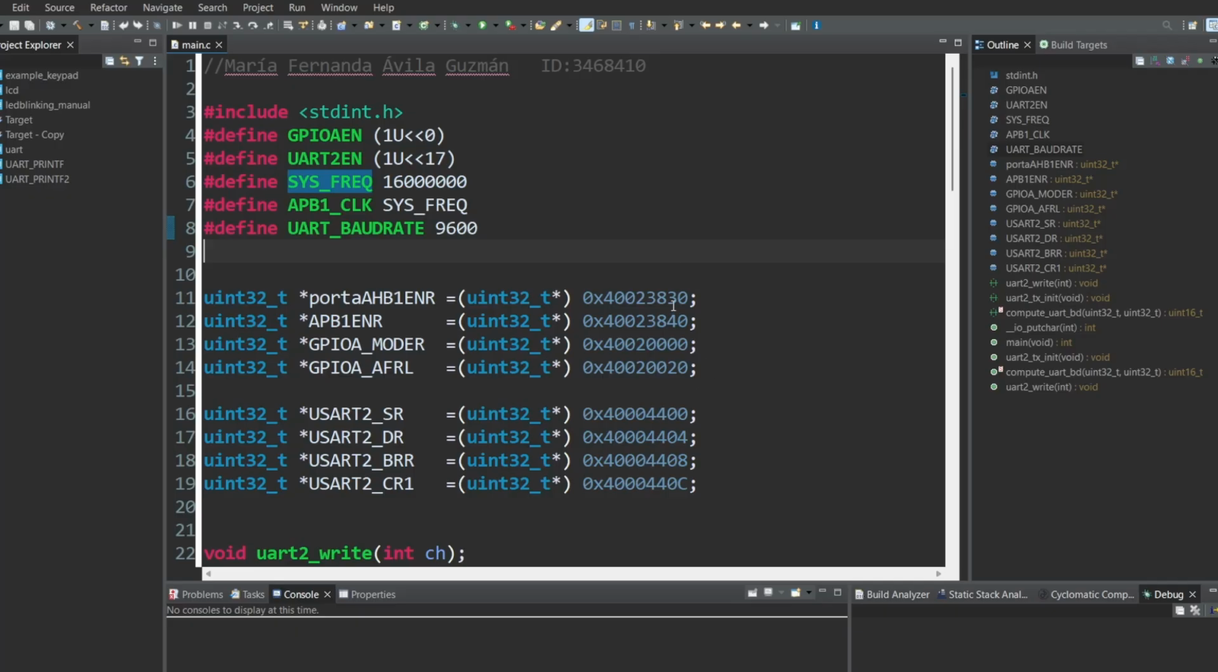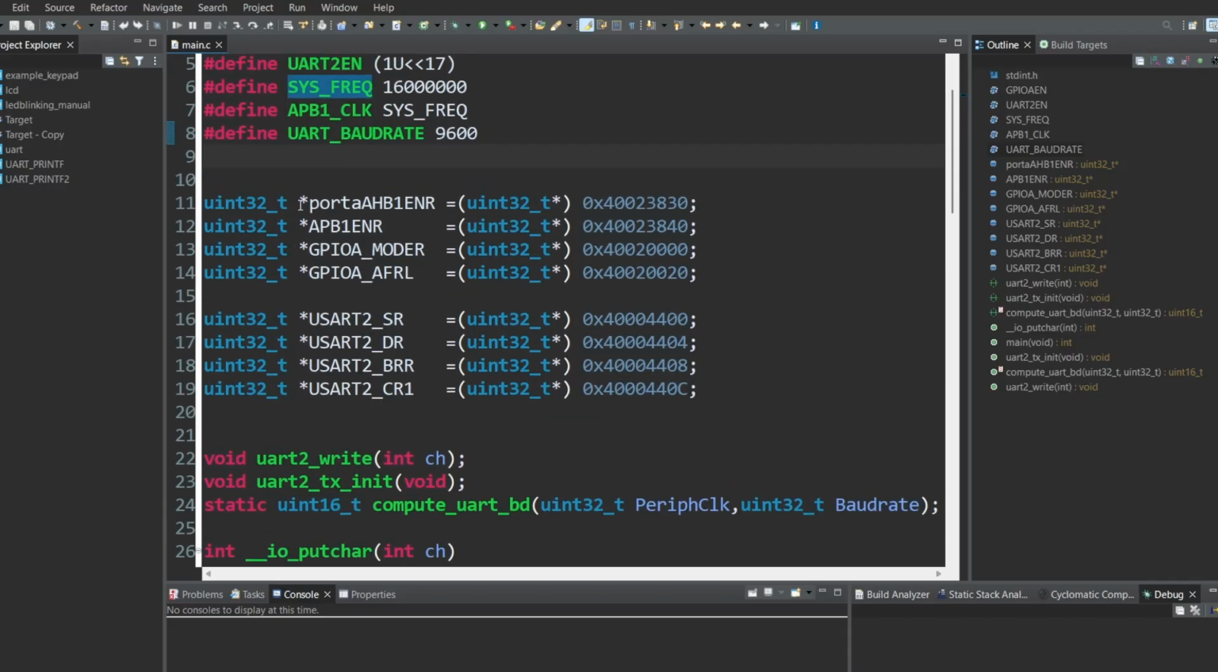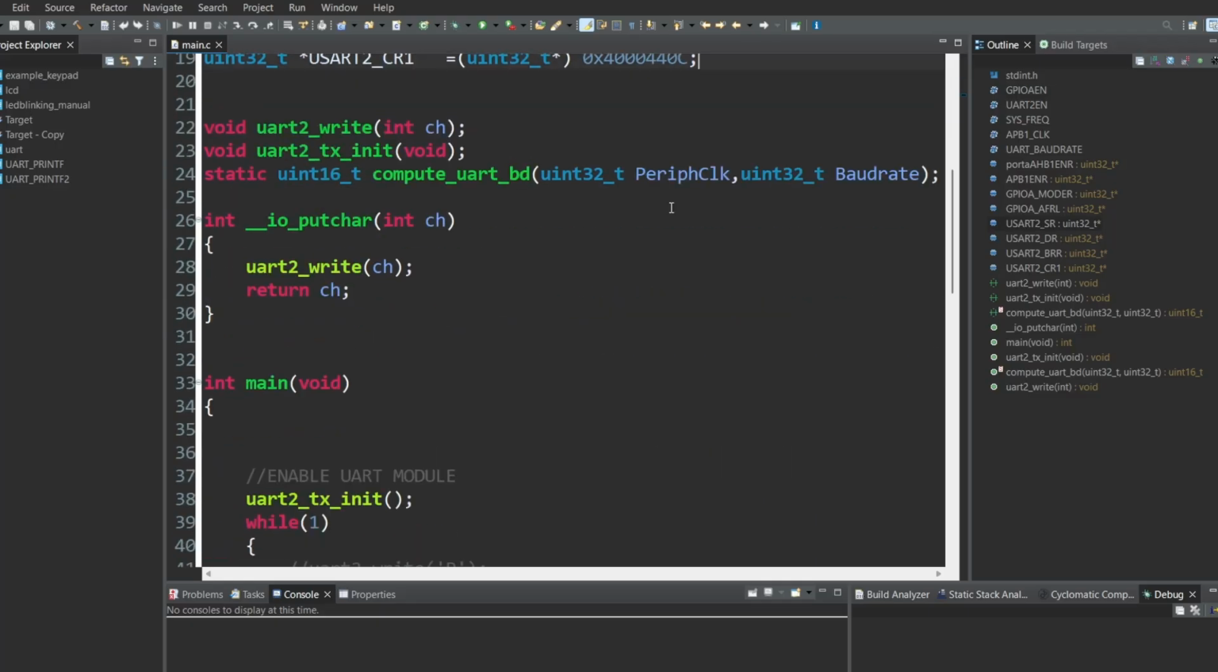So after we've defined our constants, we're going to declare some pointers to registers that we need. As we can see, first we have this AHB1ENR, APB1ENR, GPIOA MODER, and GPIOA AFRL, and all of their base addresses that we can find on the STM32 datasheet. All of these are going to allow us to manually configure both the GPIOA pins and the USART2 peripherals, which are these variables here, these pointers.